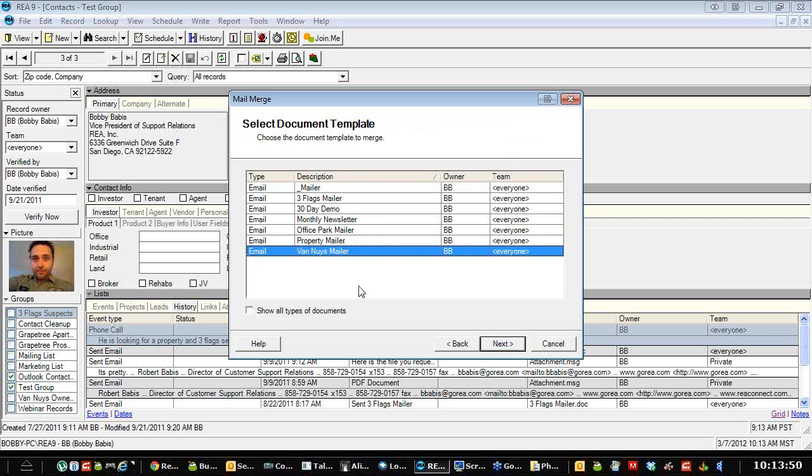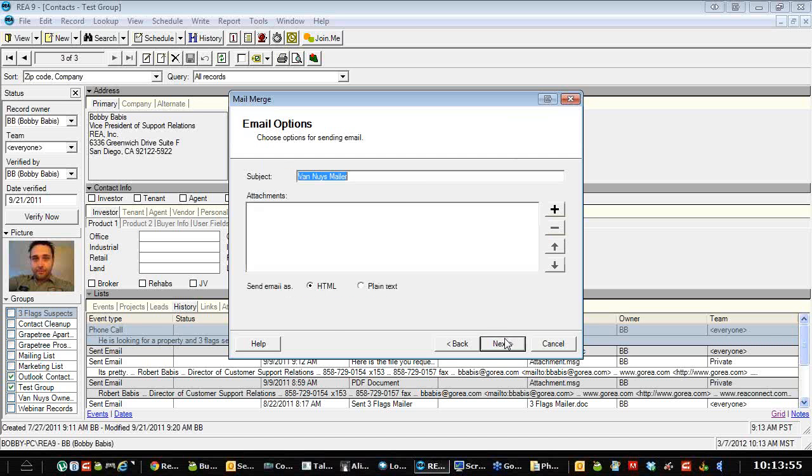Well, the one that I'm sending out today is the Van Nuys mailer. That's the Penguin document we just made. So we'll select that and hit Next.